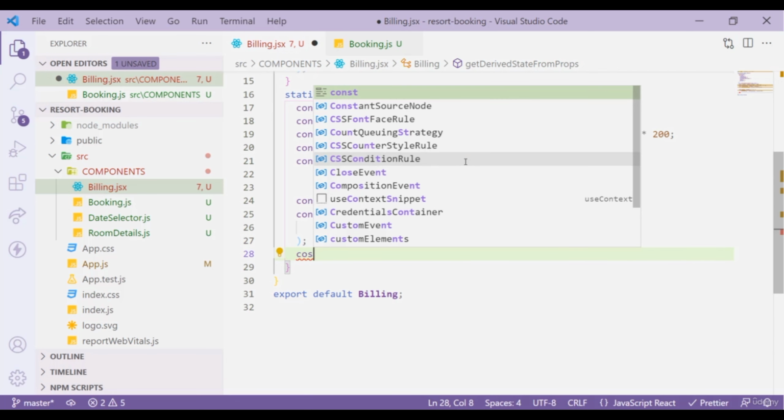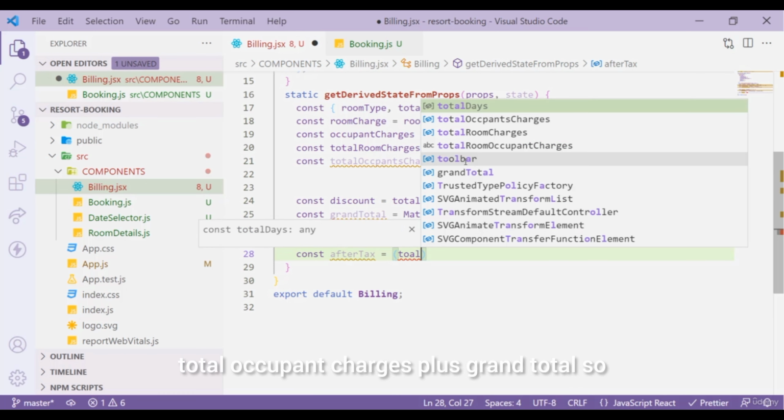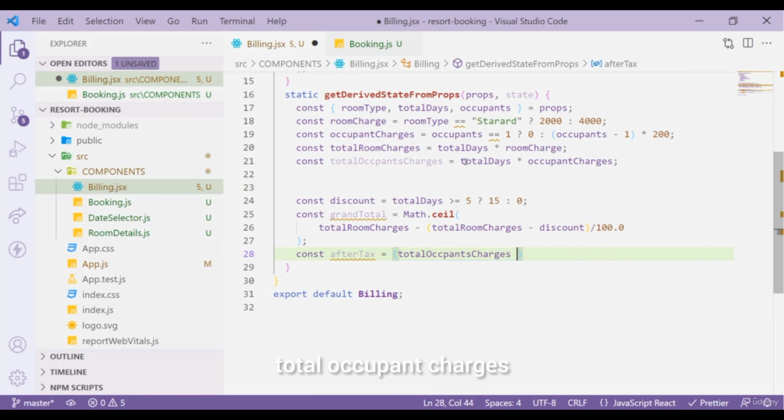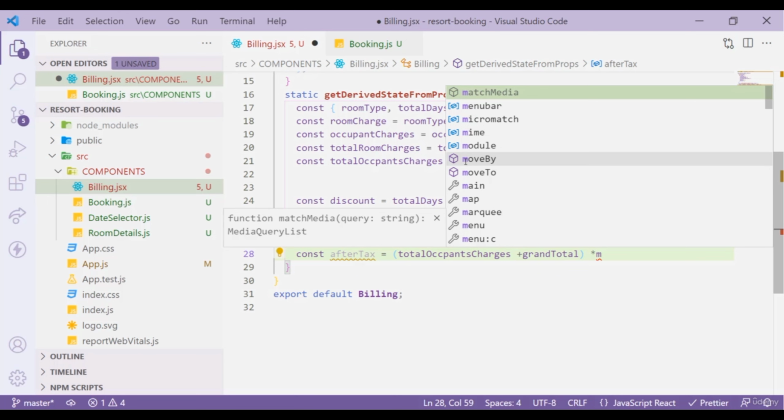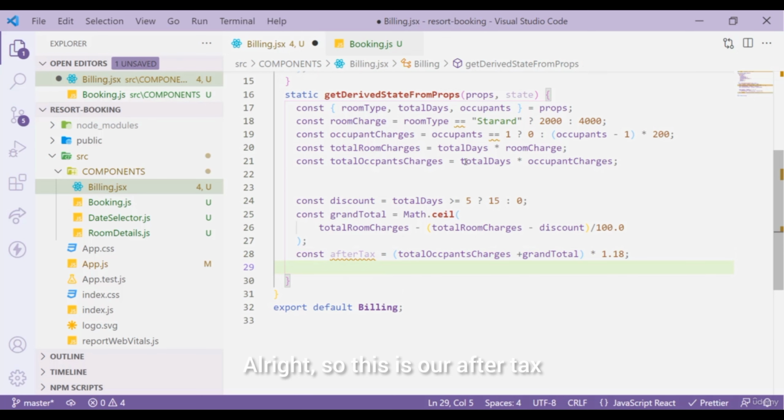Now we'll be doing our taxes. So const after tax is going to be equal to total occupant charges plus grand total. So total occupant charges plus grand total times 1.18. 1.18. All right, so this is after tax.